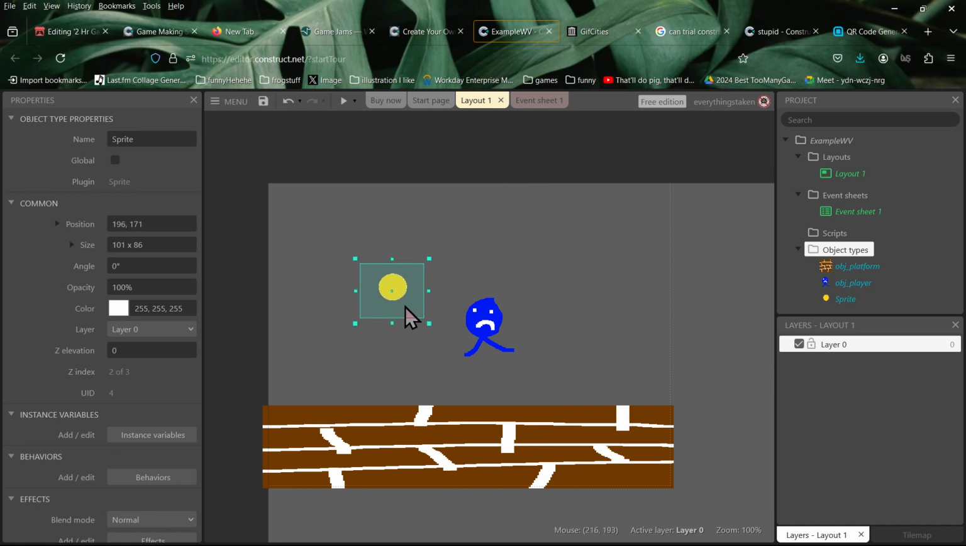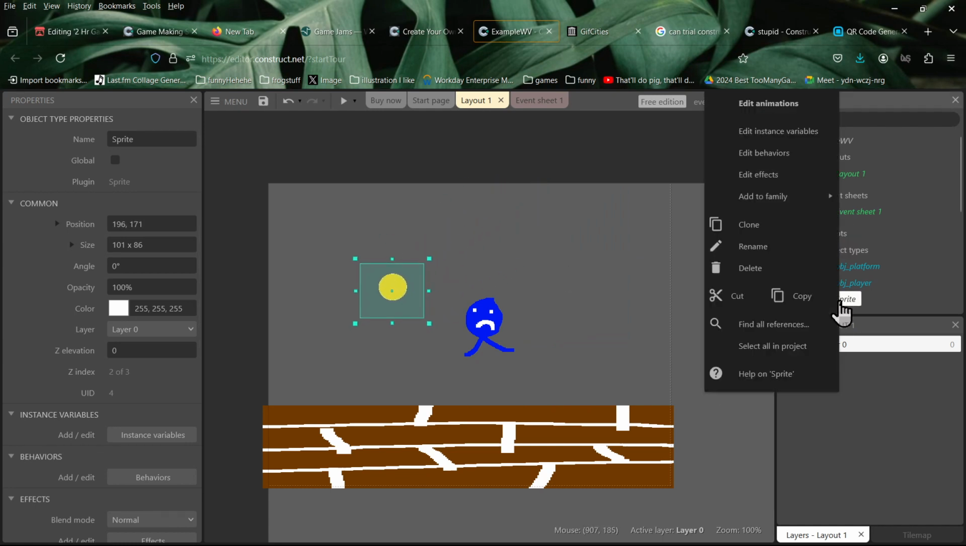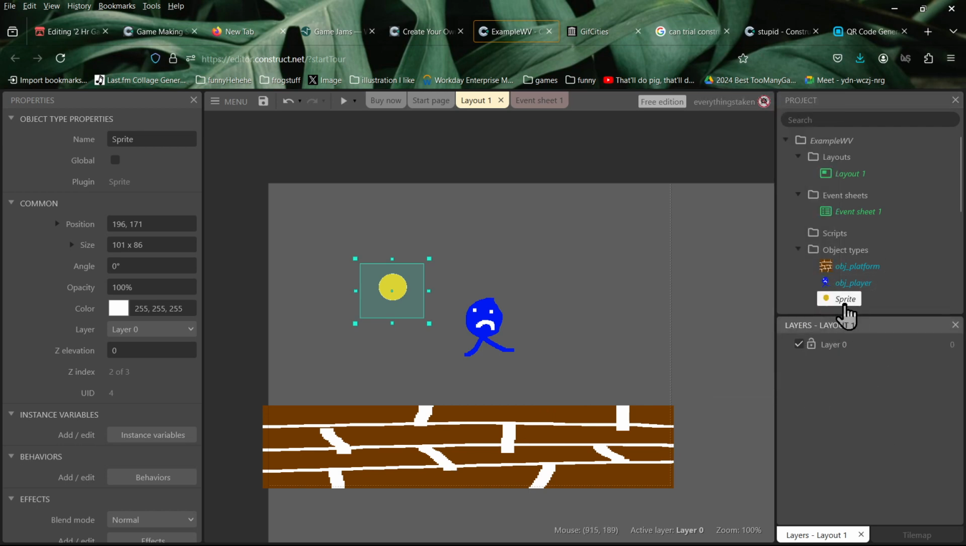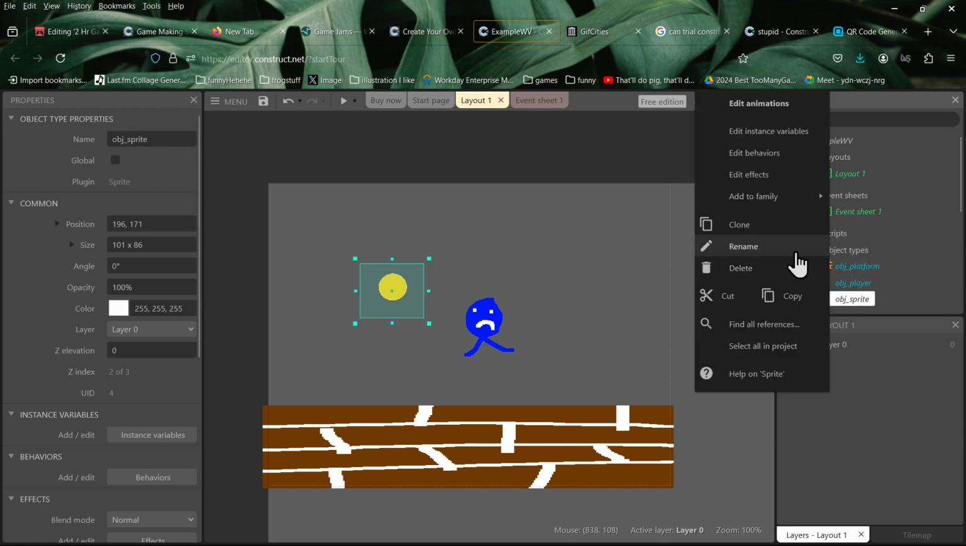Another thing you might notice, and maybe this will become more apparent, is that the collision is immediately based on the size of the sprite. So if you notice for the platformer movement, my character wasn't actually on the ground, but we'll get into that in a little bit. But I'm just going to right click the sprite and call it obj coin.